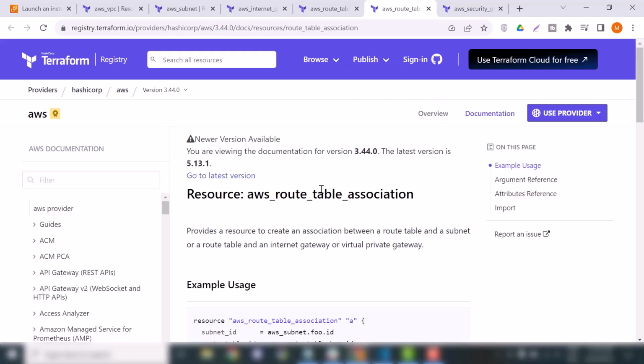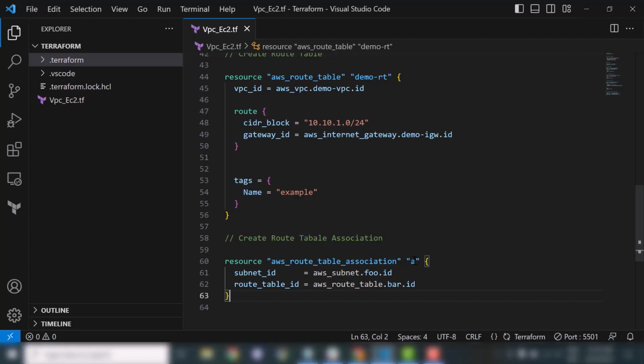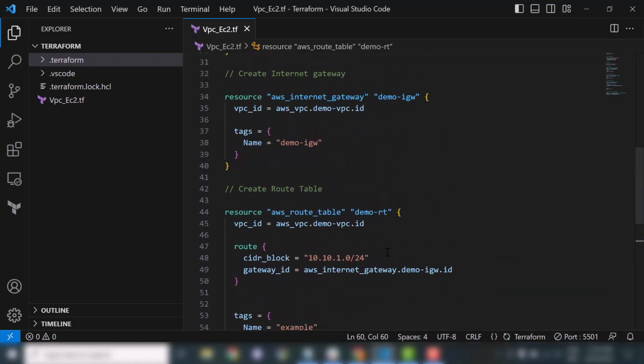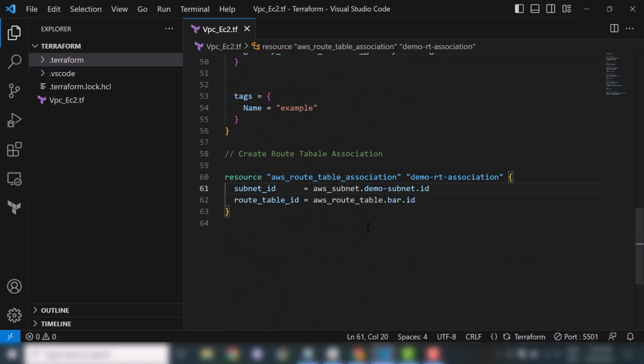Now move to the subnet association resource. Here we will copy our example, and you can pick any one of the resources. I will copy the first one. Here we will name this route table association, so I give it the name demo route table association. Here we will provide our subnet ID and route table ID, so just grab those IDs. This is our subnet ID, and we specify the subnet ID.